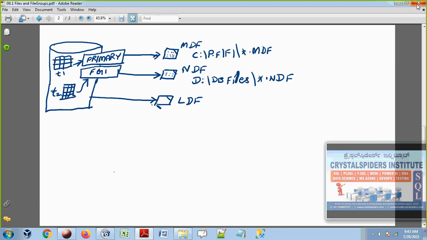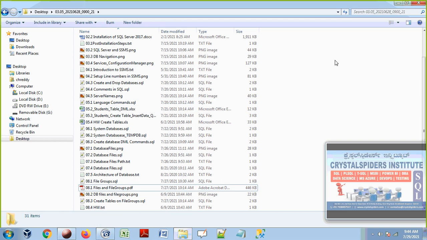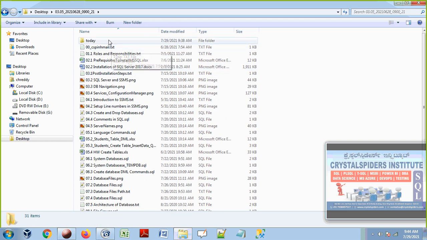Okay, this is fine. This is what we discussed in the last session, and we also created some tables by specifying the file groups. Okay, perfect. So now we are moving on to the logical architecture of the database.